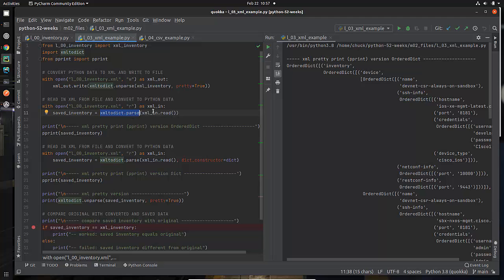So I go ahead and parse it into a Python format. I use XML to dict to parse it, and then save it here. Now what I'm going to do next is a pretty print. When I pretty print the version order dict, I'm going to look at this and go, whoa, this looks really more complicated than I was interested in.